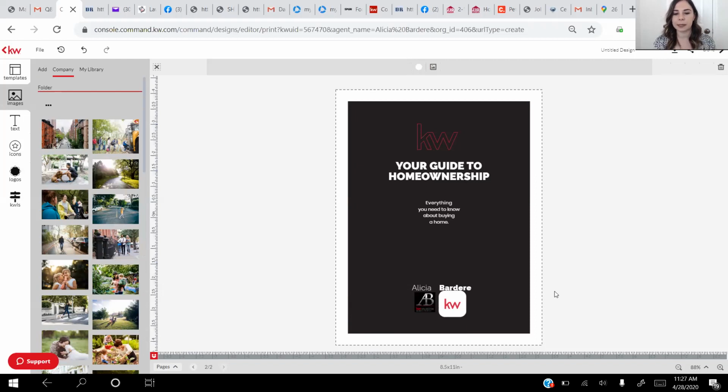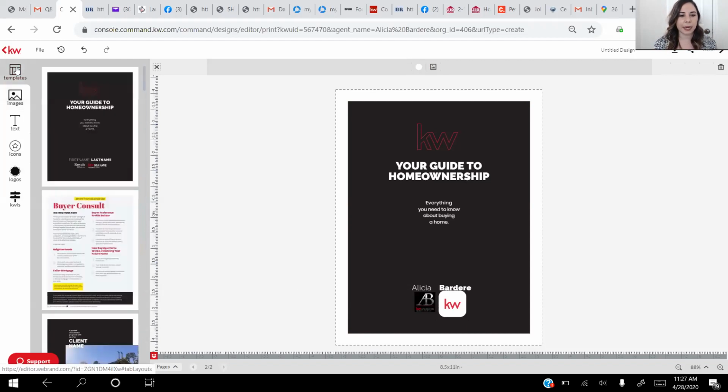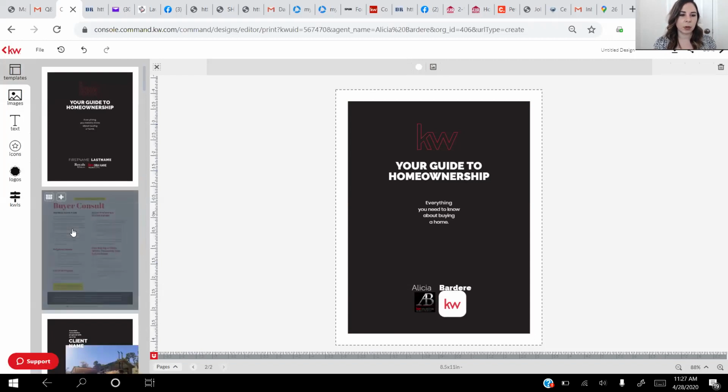Okay, so let's go to the top left under templates, and let's go ahead under the second page. We can select that page there to add it.